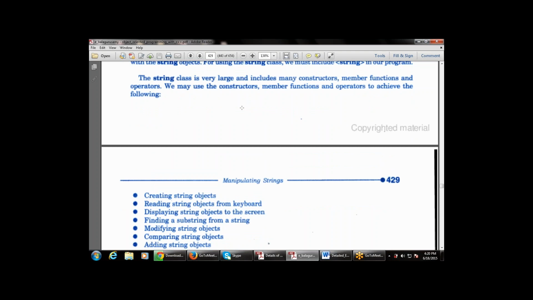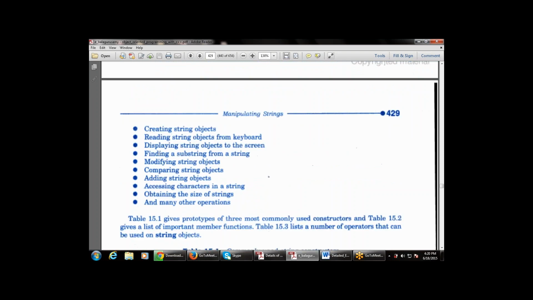These are the various operations that are performed on the string: how to create string objects, how to display them, how to read them, how to find a substring from a string, how to modify string objects, how to compare different string objects, that is comparing two strings with each other, then adding string objects, then accessing the characters in a string, that is how to access different characters in a string. Suppose there is a string that says hello and I want to access only two characters, that is LO.